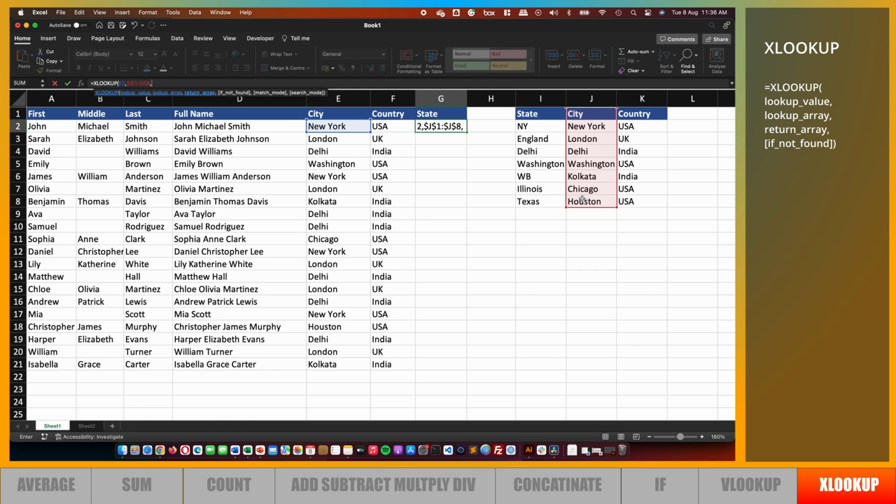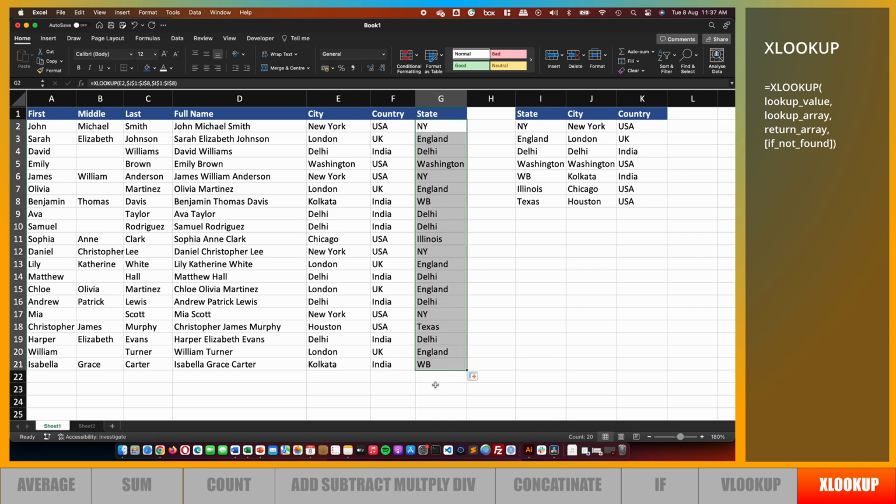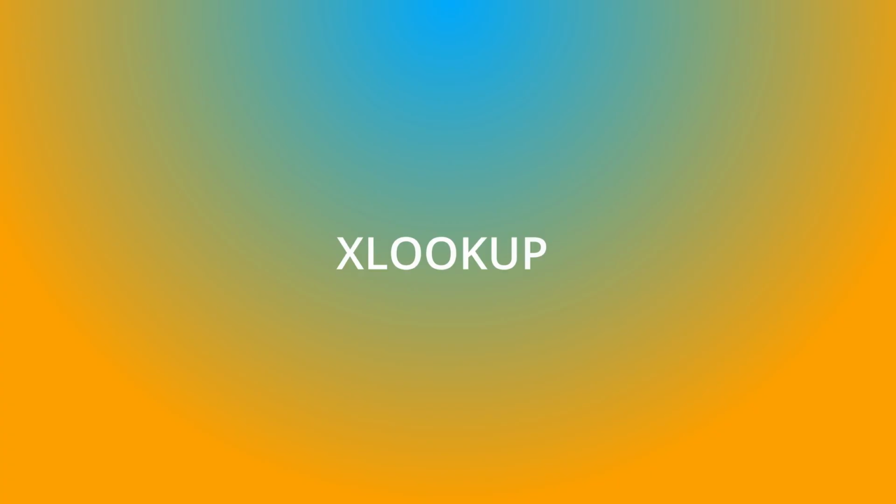Now we will select the column where city is in the lookup table and fix that with F4. Next, we will select the state column as the return array for the XLOOKUP function. We will fix this array with the F4 key. We will close parenthesis and press enter. We have the state picked up. Let's expand the function to the entire column. Wonderful! Now we have learned the basics of the XLOOKUP function.